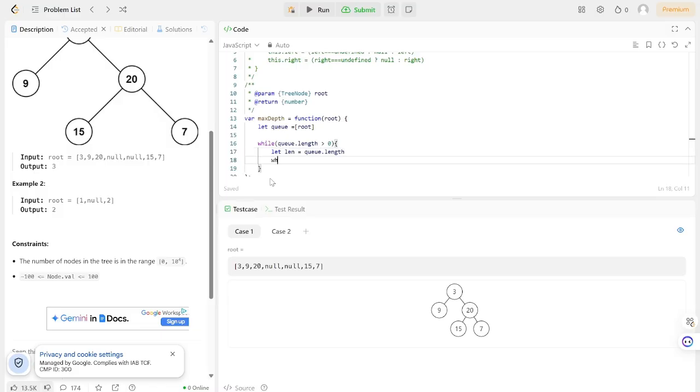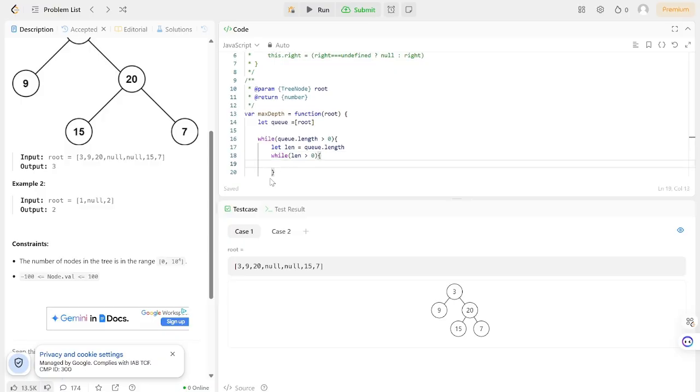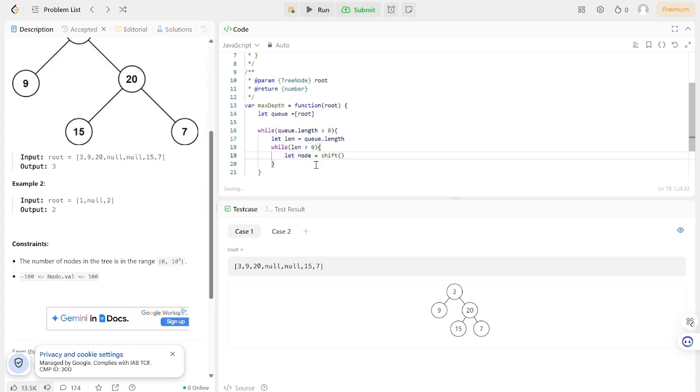Now, while the length is bigger than 0, we check the length's child node. So first we get the first node by shifting it, which also removes it from the queue. Queue.shift, sorry. Queue.shift. Then we check if it has a right node and a left node.